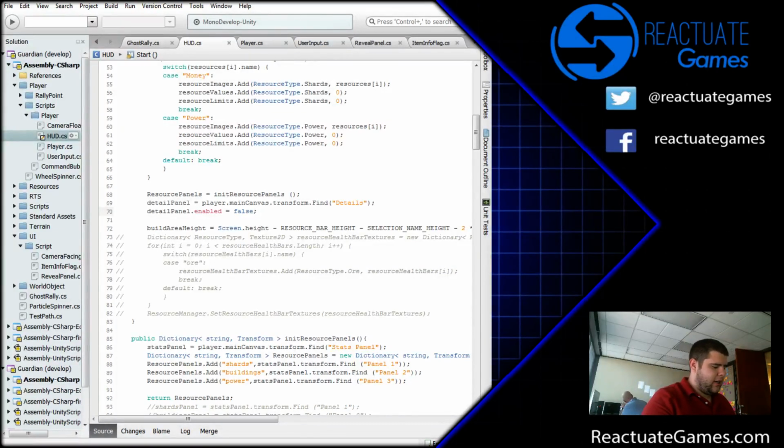Hang on one second, I gotta look this up. Disable UI element in Unity. Make a material. No, I want to disable it, not lighting on it.